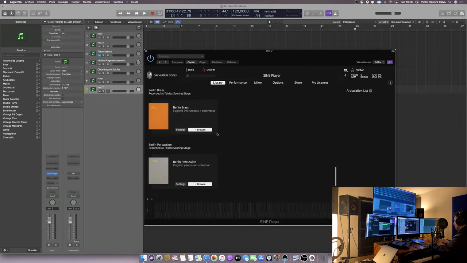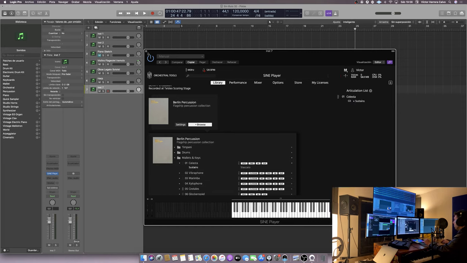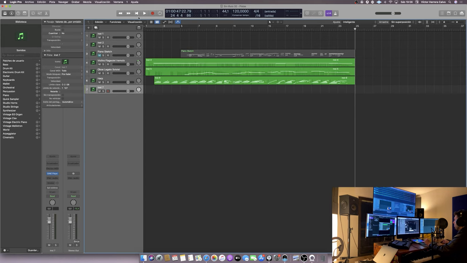Okay, so let's go with the Berlin percussion. Okay, I'm still not used to this library, I just updated to the Shine version yesterday. So okay, I think we can go here.